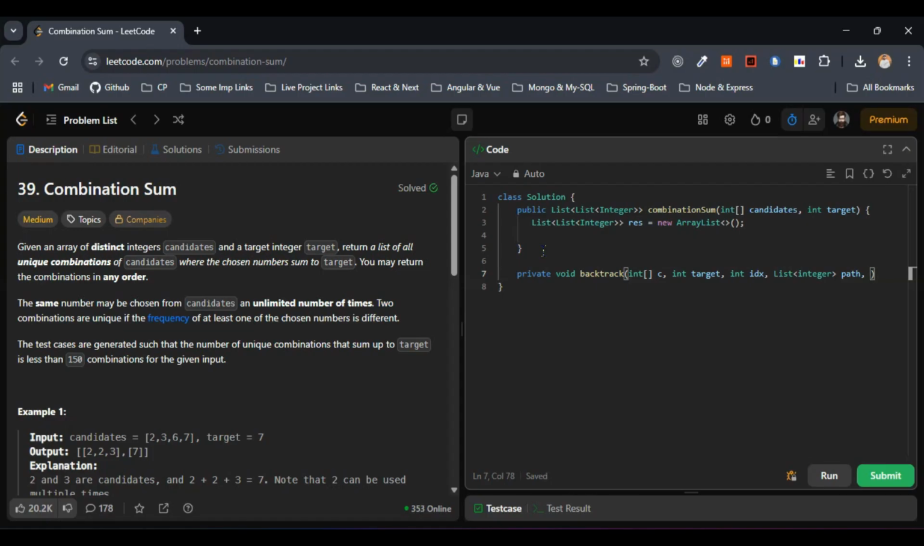let me go with one thing. This one will be list of list of integer, right? So this one is fine. Result. So this is fine. So now let's move on with the coding part here.